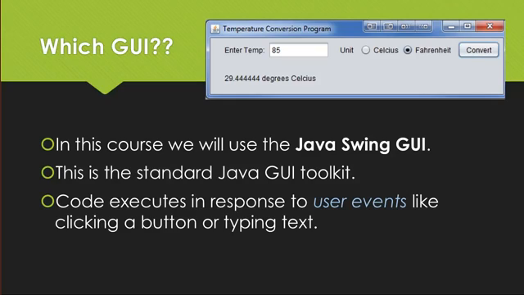Another important thing to note is that the nature and behaviors of the various GUI toolkits that are available change over time. Some go out of fashion, some new ones come in fashion. So the better thing to do is to learn how to be a good problem solver and learn how to program, and then you'll be able to pick up just about any GUI toolkit that becomes in vogue. In this course, we'll be using the Java Swing GUI. This is the standard Java GUI toolkit right now. There used to be other Java toolkit GUIs in earlier editions like AWT. We won't be using those.